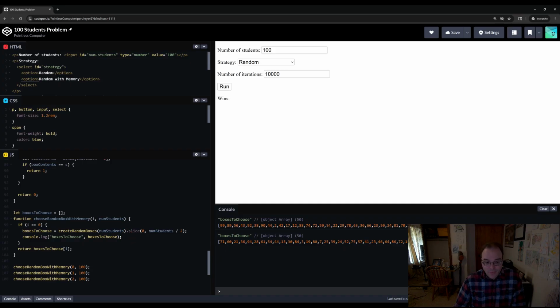Because here I said I equals 0, I equals 1, I equals 2. When I called this with I equals 1 and I equals 2, it skipped over this code. I was not equal to 0, so it didn't do it again. So we don't have multiple times that this boxes to choose is being printed every time I call the function. It just happens when I call it on the first shot with I equals 0.